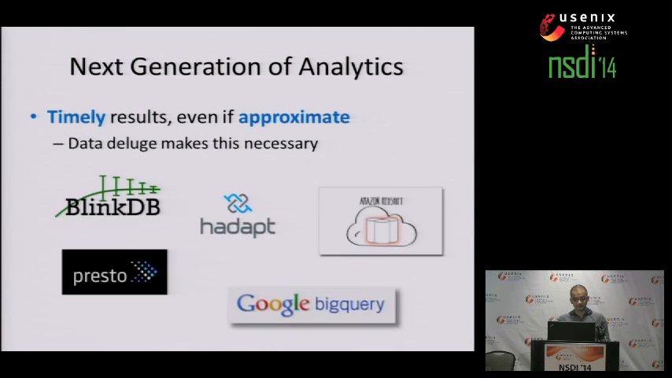Now, there have been plenty of efforts in terms of building computational frameworks for approximation analytics, both in the open source world as well as proprietary frameworks. BlinkDB is something from the open source world. There's Presto, there's ones from Amazon, Google, and such.